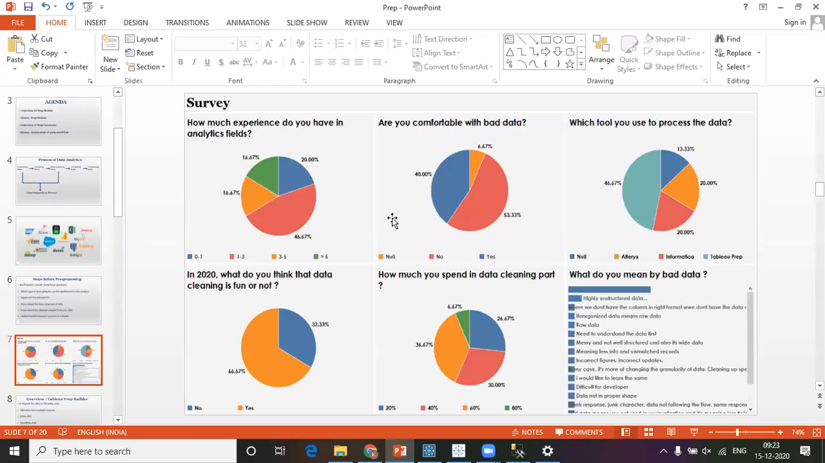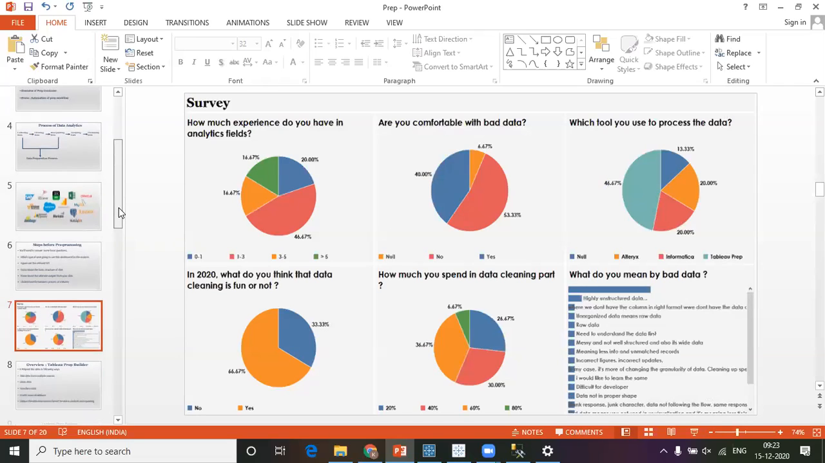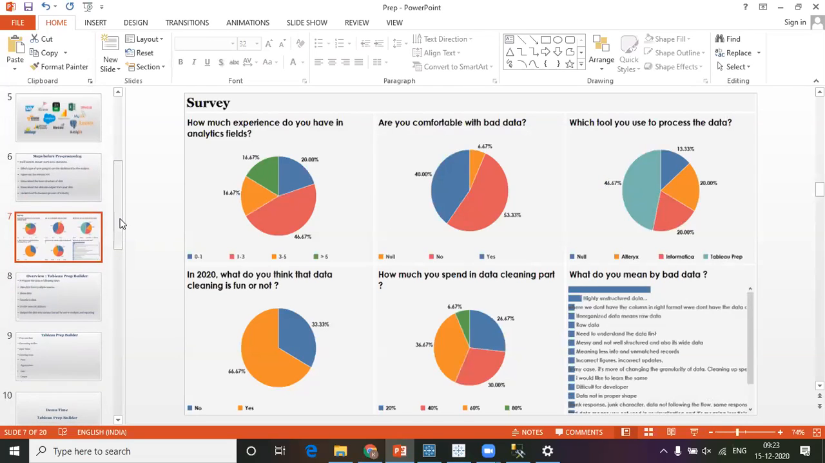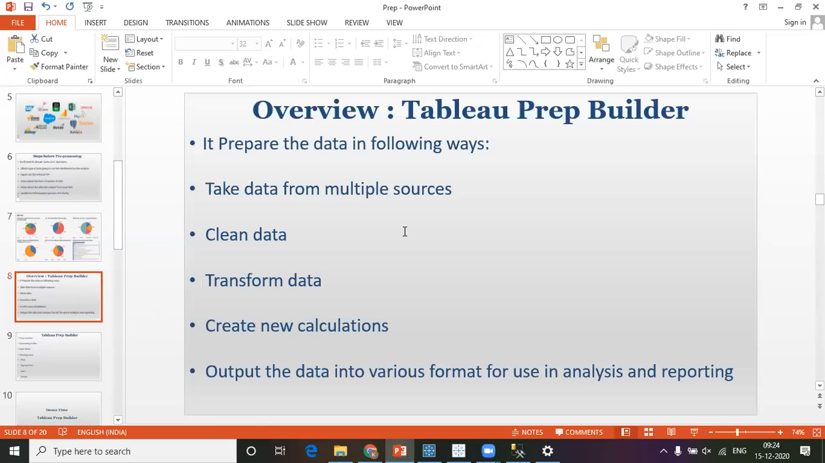So this is a small survey which I have done, so that you can understand the need for Tableau Prep. You can understand how to recognize bad data and be comfortable with it, so that you know how much time you should spend cleaning the data, because that comes with experience only.